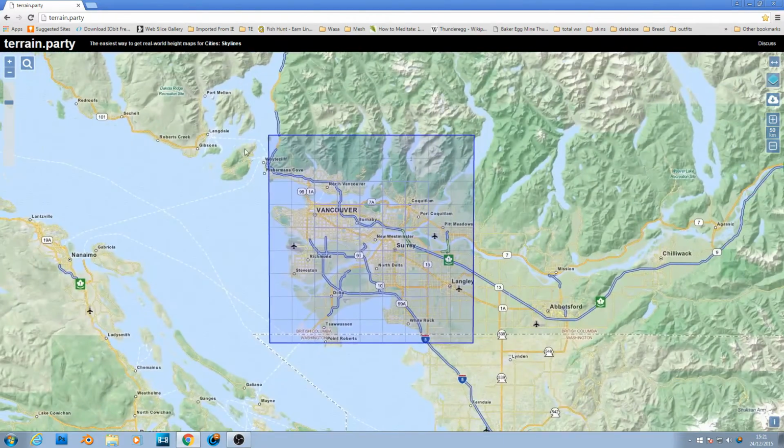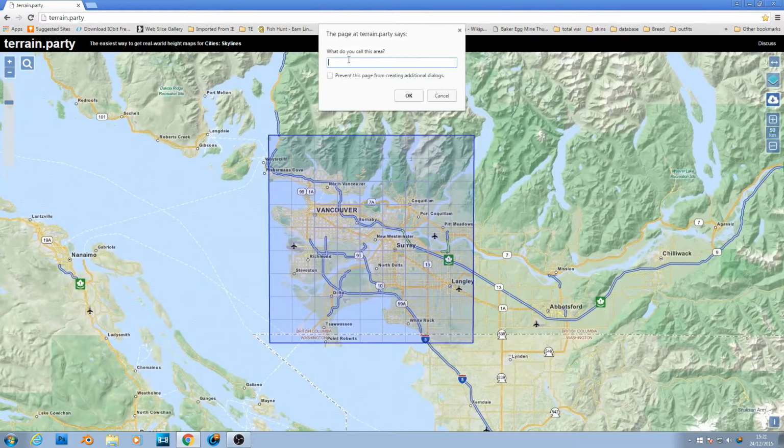Same process again. Once you've got it done, just go over here. As I say, type in whatever name you want, click OK, it will download. It puts it in your downloads folder on your machine. It comes down as a zip file, and within that you get either 0 to I think 4, depending on what part of the world you're in.